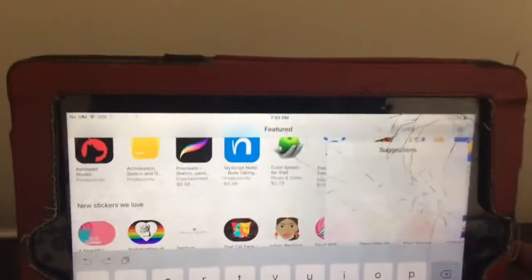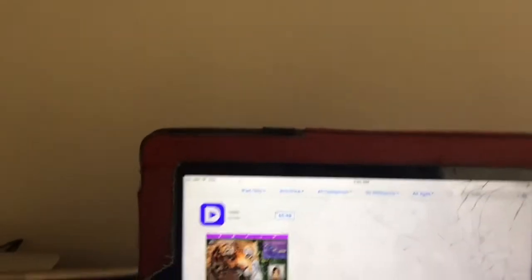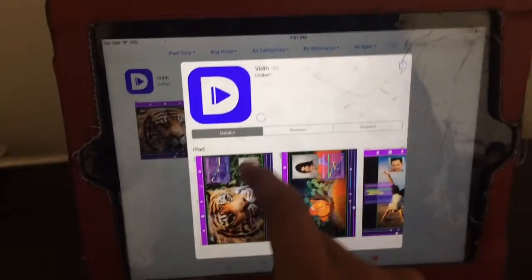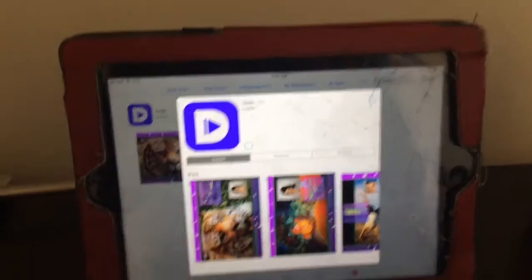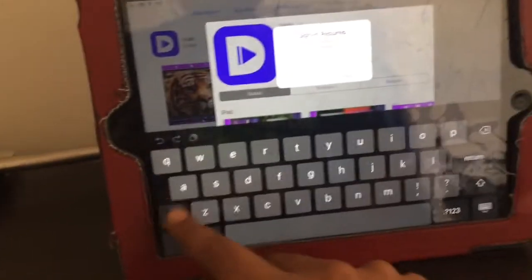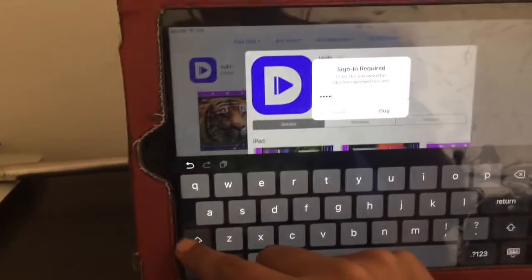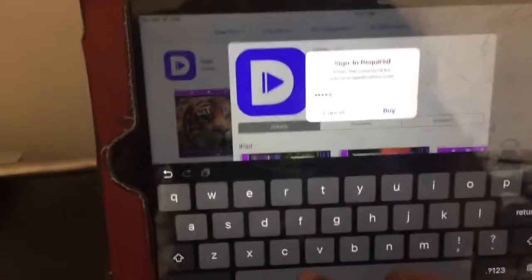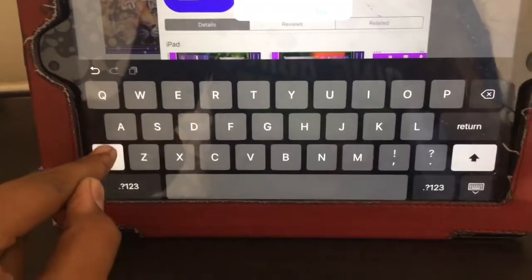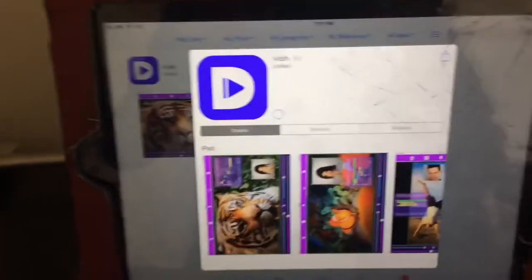Then you search for this application, and you see this. You click on it, and then buy. This is not going to cost any money. It didn't cost any money for me. Let me just type in the password. Then you click buy. It won't cost you a single dollar.